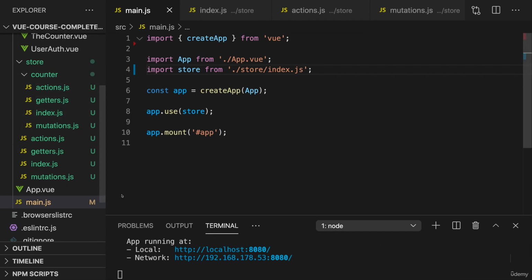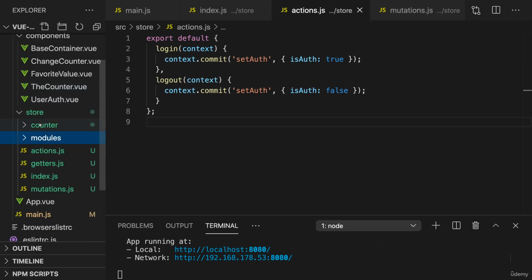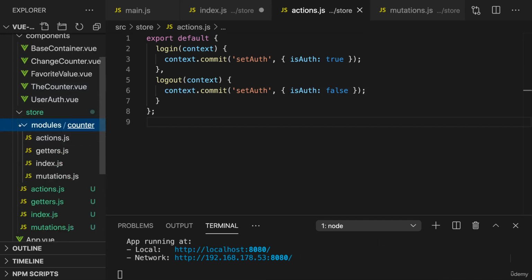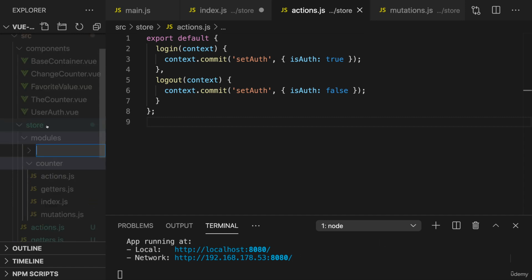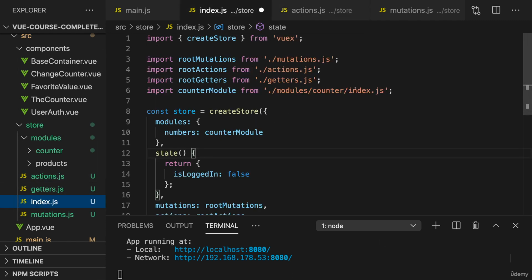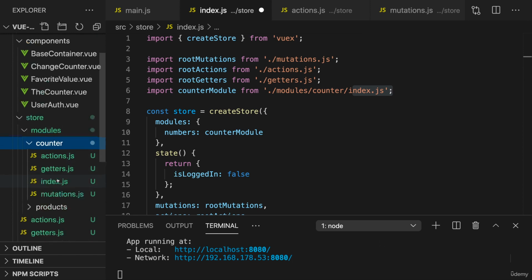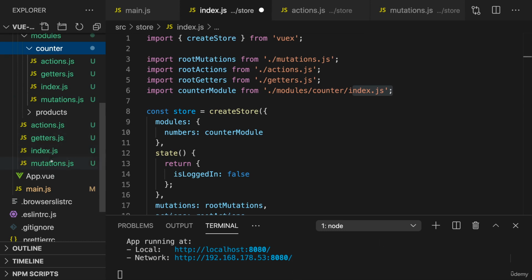Now, if you want that structure or not is up to you, but it is one option. You can also change this a bit more. If you had multiple modules, you could also add a modules folder here and move counter into modules, and then have other modules like a products module folder, if you had some, in the modules folder as well, to make it clearer that you manage your modules in here. You then just need to adjust the import and import counter module from modules counter index. And as I mentioned before, you can also tweak the file names so that they make sense to you.